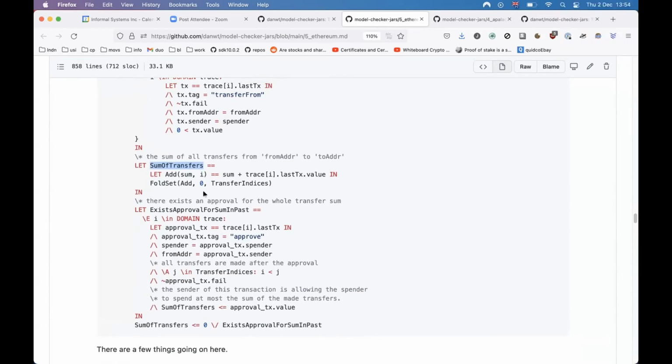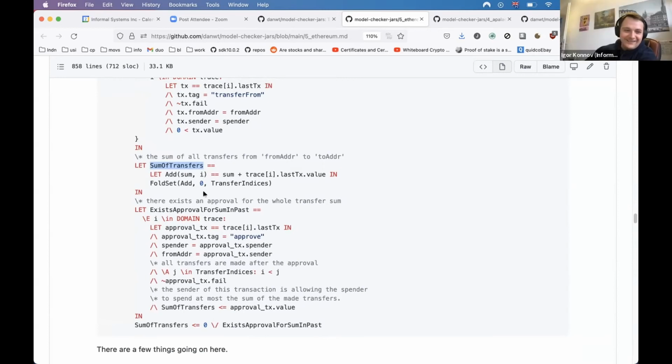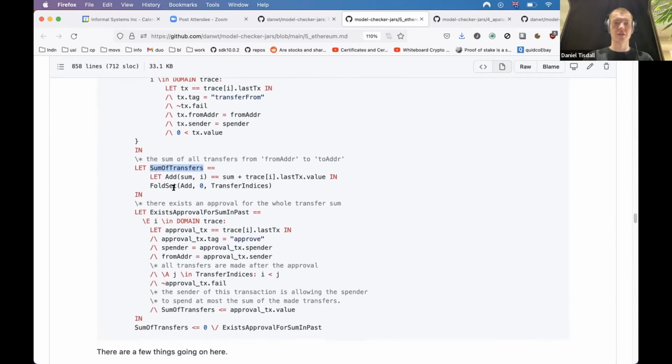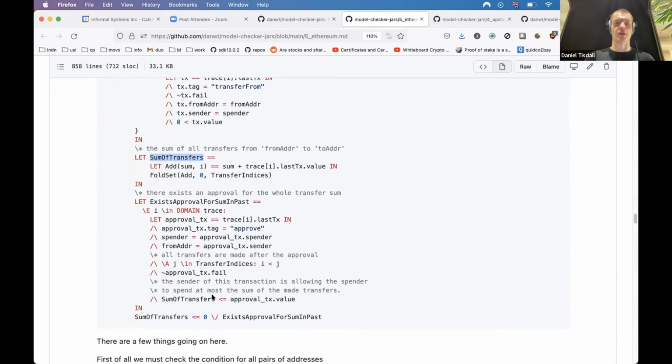I guess it's the hardest thing actually, the whole TLA. Yes. Or the sum-ups and apply things to sets and sequences. Yeah, it's one of those things you kind of get used to, I guess. So now we have this sum of transfers defined in this temporary variable kind of, and we can use it again. Actually, we use it down here.